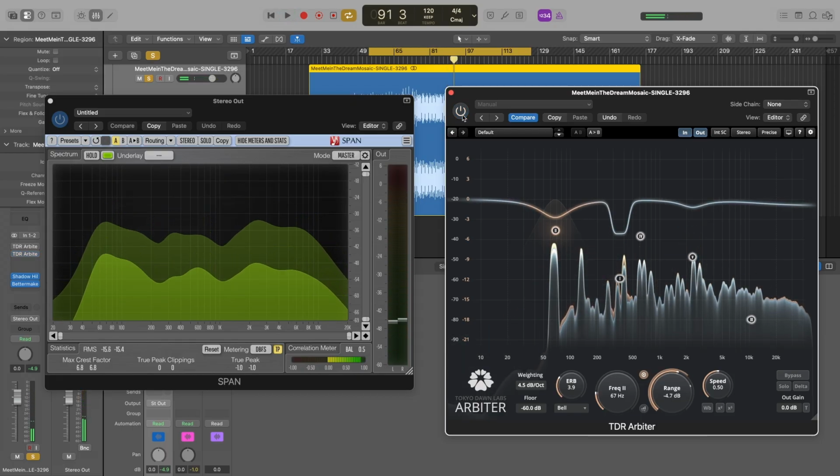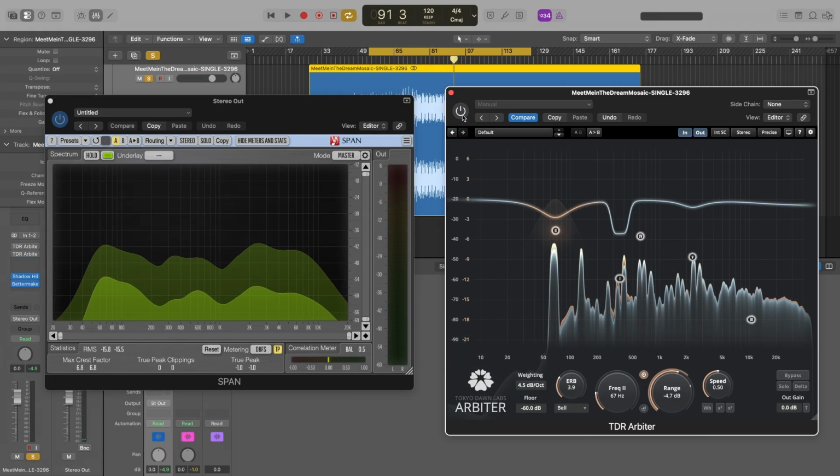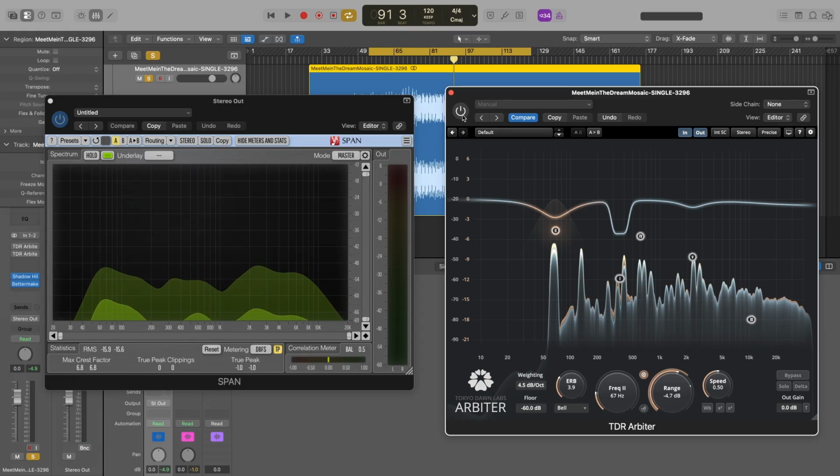Okay, so yeah, Arbiter, one of my favorite dynamic EQs or spectral balancers. I find it really useful for corrective type purposes like this, and I recommend checking it out, or other dynamic EQs, which I will go through in another video.